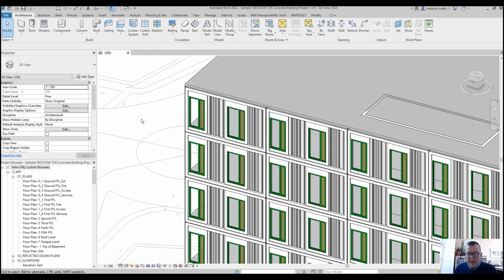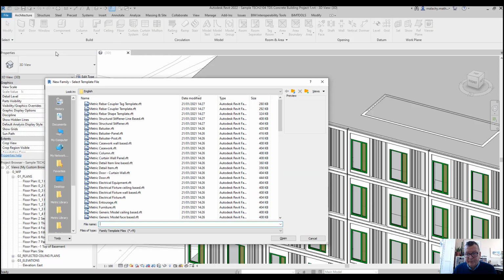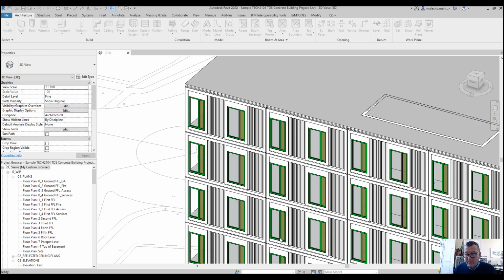like so. Now, you will remember when we build families here, the most important thing about building families is to start with the right template here. So I'll do that. Now, let's go File, New, Family. What I'm looking for here is the metric curtain wall panel. So I'm going to open that.